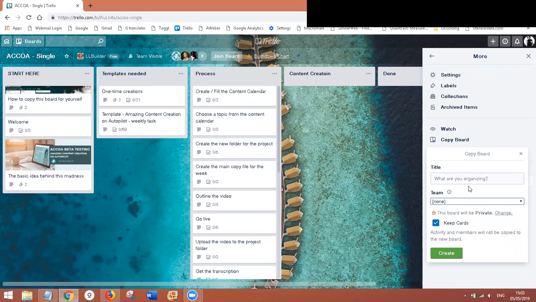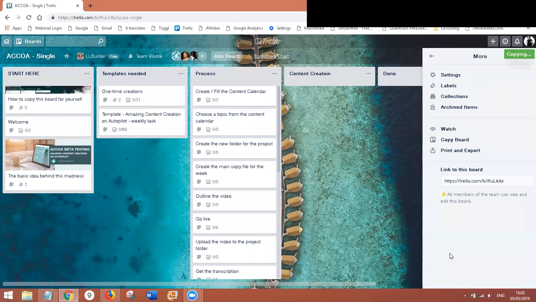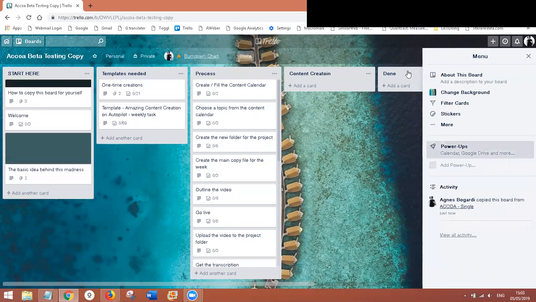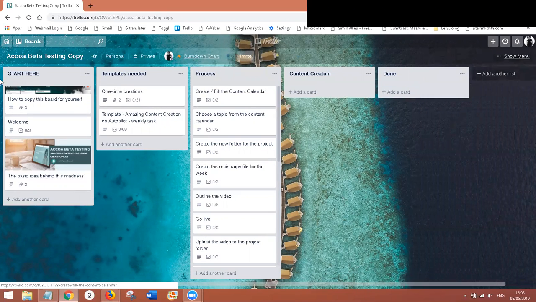If you choose none, if you don't have any team, that ends up on your main dashboard. Keep the cards because that's what we want. So we hit create. Oh, we have to name it, of course. Beta testing, copy something that you know, or just content creation or something like that, and you create. You're copying it over, it starts to think, and then you have it.